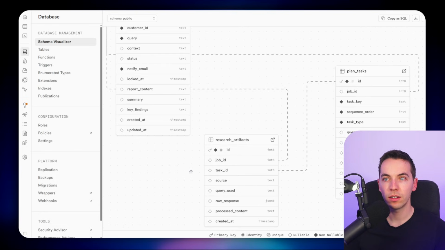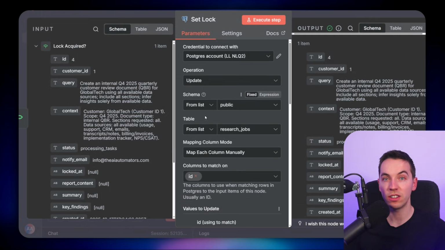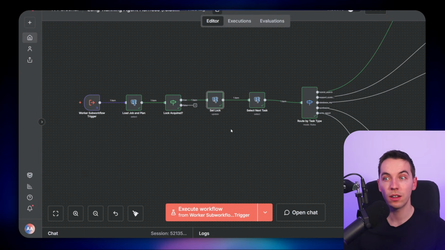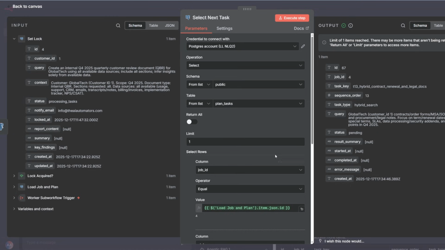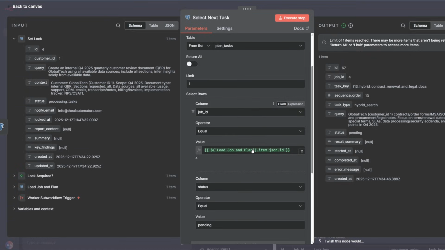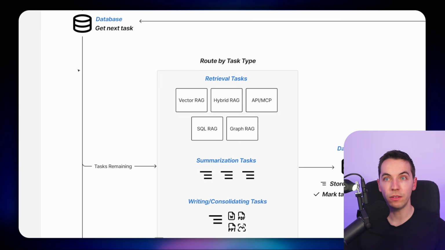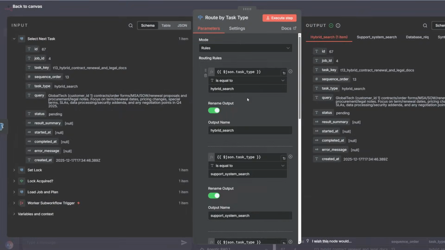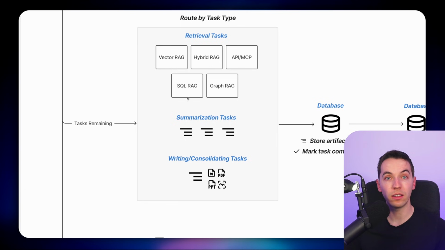If it's not locked, and if that locked at field is not set, then we're going to go in and actually set the lock and set it to the current time. So until that lock is released, another workflow will not be able to take on this project. From here, we're selecting the next task from the list. That's a very simple select query. And if a task is remaining, we're going to route by the task type. As you saw in the database, we have lots of different retrieval tasks, we have summarization tasks, and we have writing and consolidation tasks.